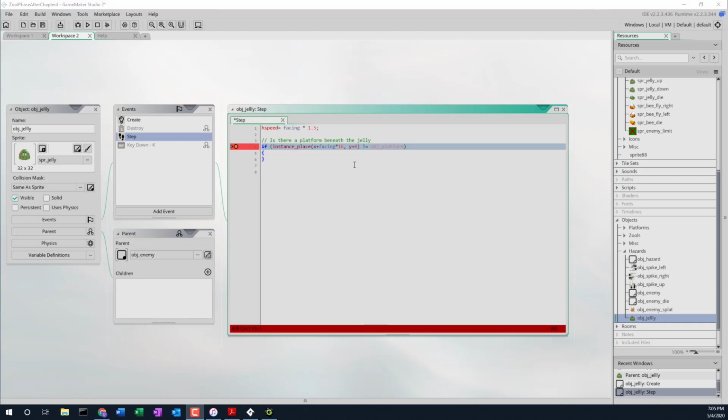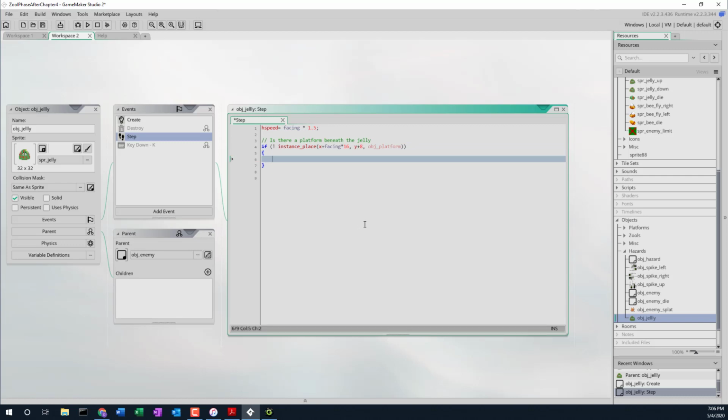Yeah, so what I'm doing is misunderstanding how to write this. I think the way to do it would be you make object platform the third parameter going into instance place because it needs that. And then you would say, we're trying to see if there's not a platform there, so then you would put the not actually over here at the beginning. And we need one more parenthesis. Let's see if that makes it go away. Yeah, it does. All right.